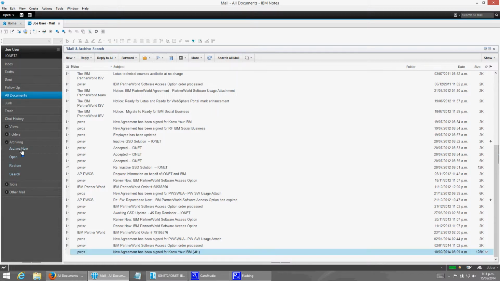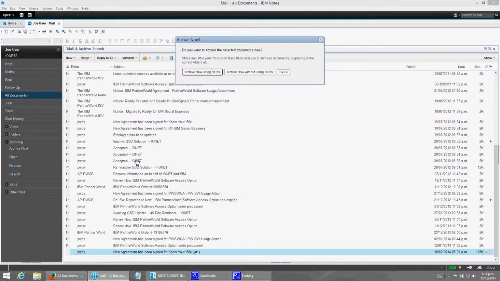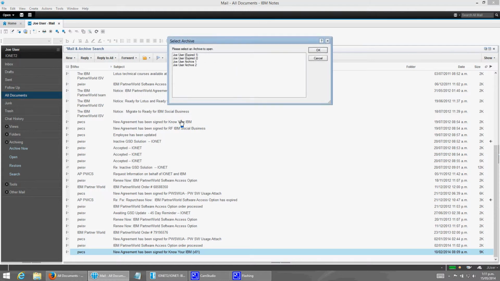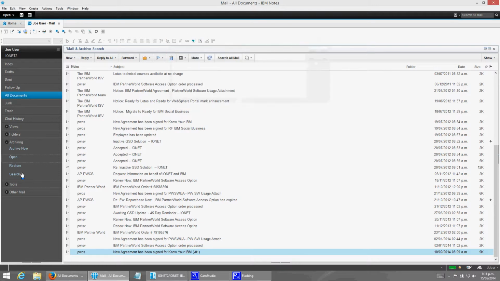I can either open it, or again I can select multiple documents and archive them now. So if I archive that now using stubs, the document is archived again and the icon appears. So I can archive and restore en masse. I can open my archives, whether they're expired or just normal archives, or I can search.